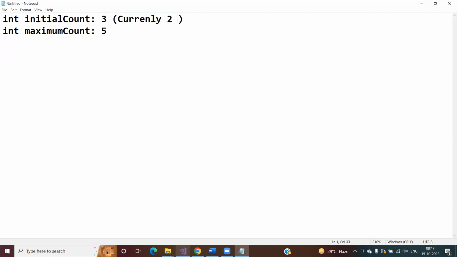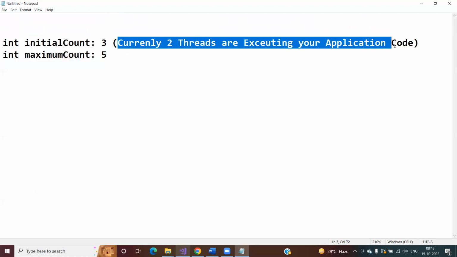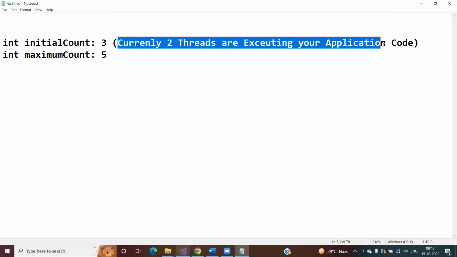It means currently 2 threads are executing your application code. So understand how the operating system decides that currently 2 threads are executing your application code: the maximum count is 5 minus the initial count 3. That means currently 2 threads are executing your application code.